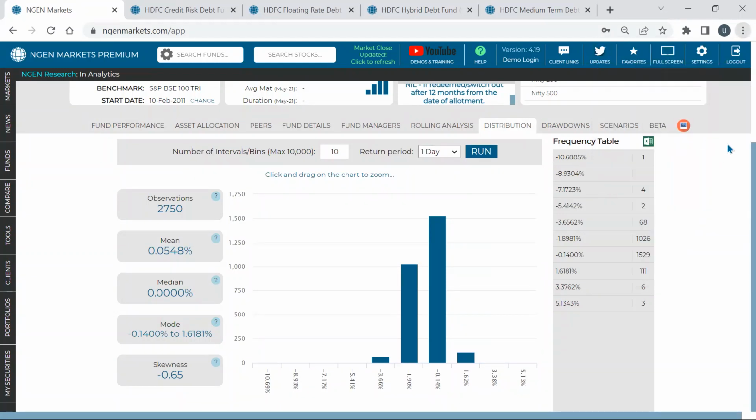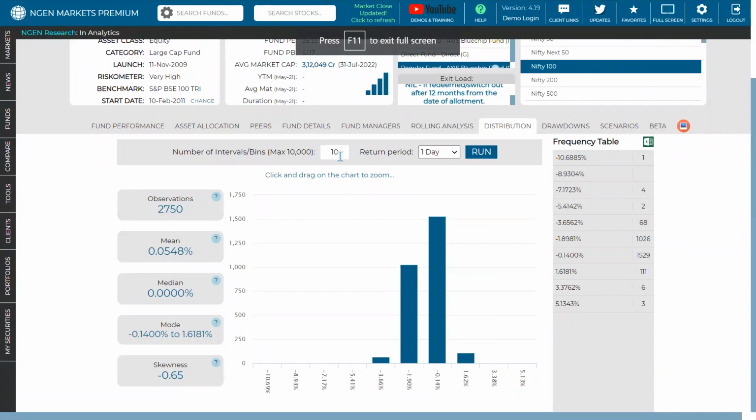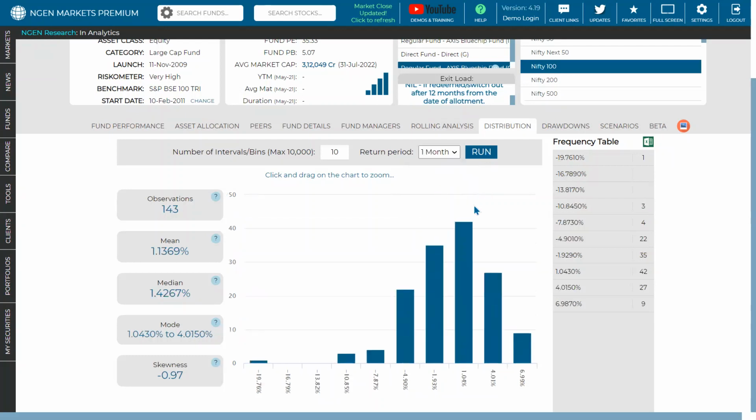return period. So let's take a basic example where we need to take a number of intervals. These are the number of intervals we have, which are 10, and the return period which we are taking is daily. You can change the frequency of the returns to weekly or monthly as well. So let's keep it monthly for now to actually see the proper observation. The observation shows there are 143 months from the particular start date. We have the mean of these entire months, and the median as well, and the mode as well, and the skewness.